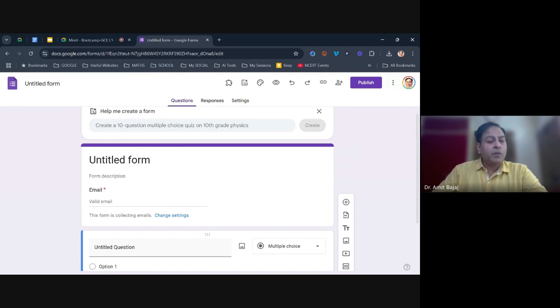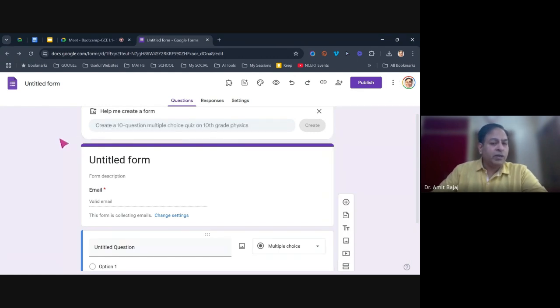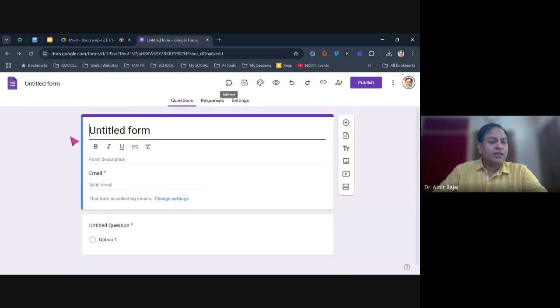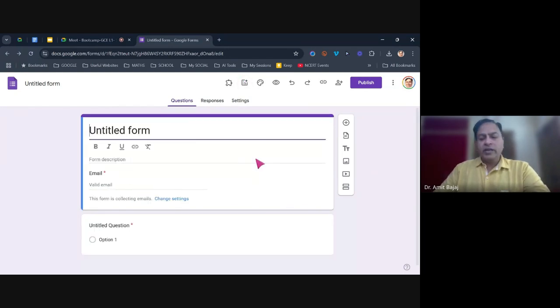It may or may not be visible in your case. If you have opted for the labs, Google Labs, then this option may be visible in your case. Otherwise, you will not be able to see this, help me create a form. So I'm assuming I'm creating a fresh form.